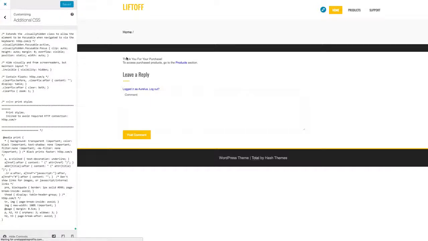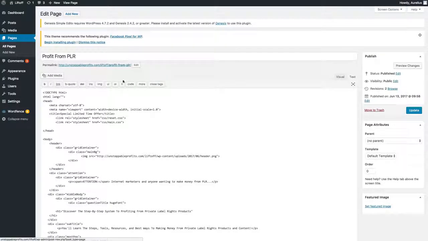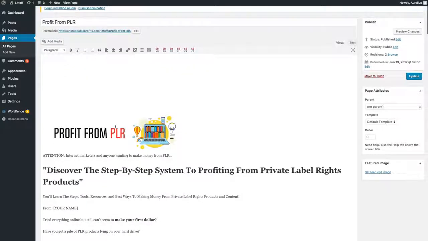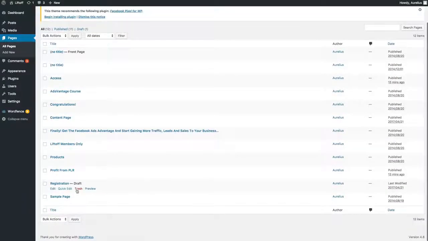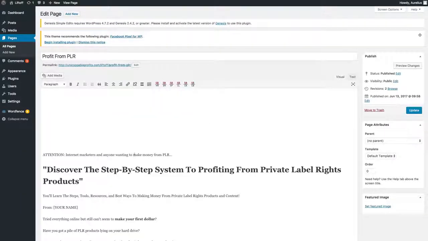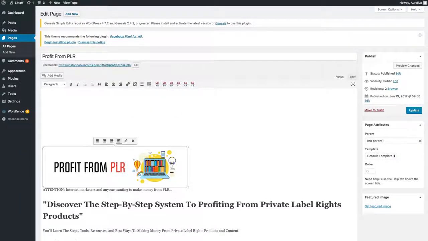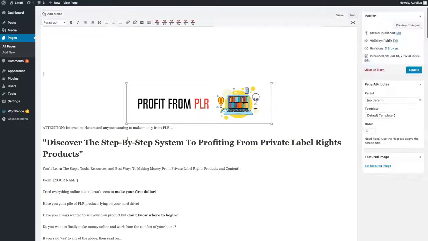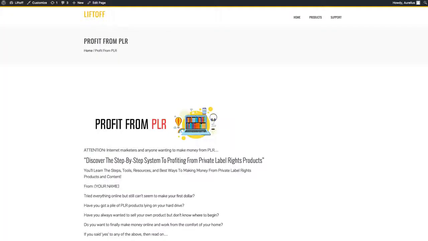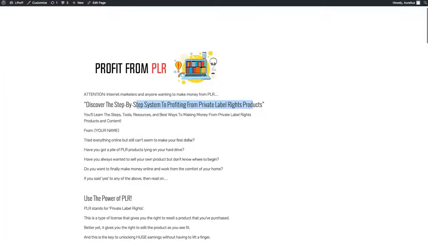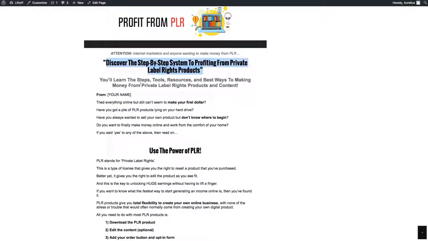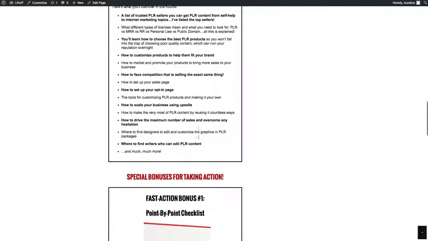Let me close this. Going back to the actual page for Profit from PLR, go to Visual. We can center things. We can do minor customizations or as major as we want. But the main point is it's right there in the system. I would make this centered. So click this once, center it. I think everything else is centered due to the fact that there's styling involved. As you can see, it's already centered there, so you don't need to center it.